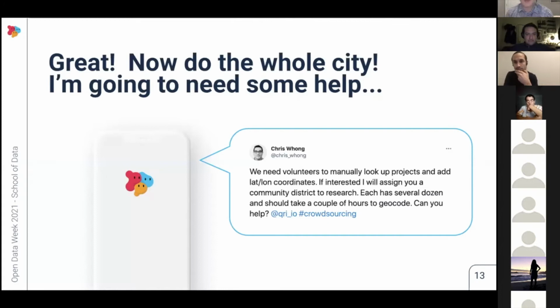Now do the whole city. Okay, so we have 5,000 of these projects. I'm gonna need some help. So if you know me, I'm on Twitter a lot, but this is me saying, hey, I need volunteers to manually look at projects to add lat-long coordinates. Pretty straightforward. If interested, I'll assign you a community district, and each has several dozen, should take a couple of hours. Who wants to help?